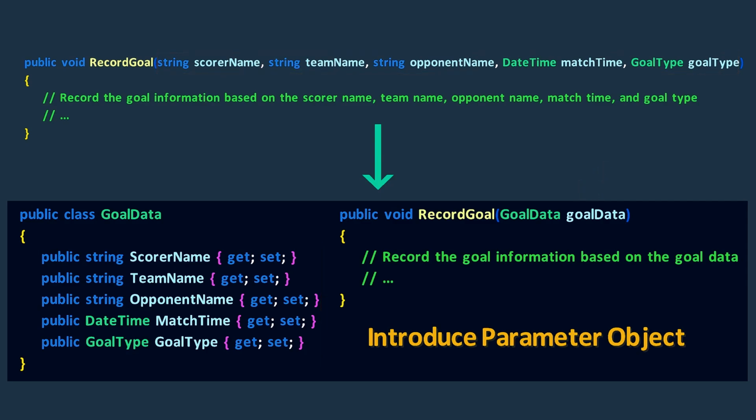By extracting groups of parameters out into their own classes, our methods become simpler. Others can look at the method signature and quickly know what it does and what information it needs. This refactoring technique helps as projects evolve over time. It keeps the code clean and maintainable, even as requirements change.